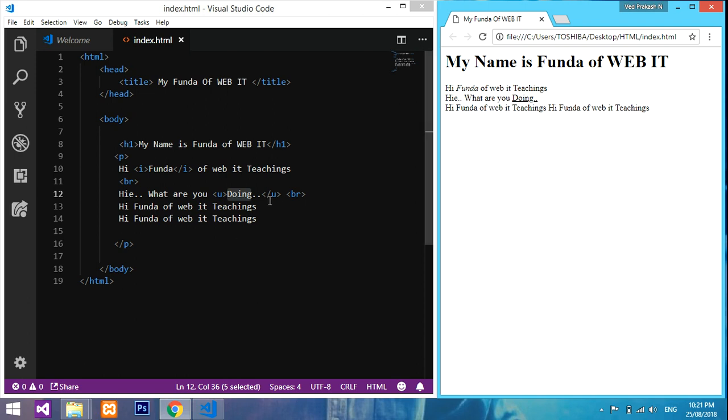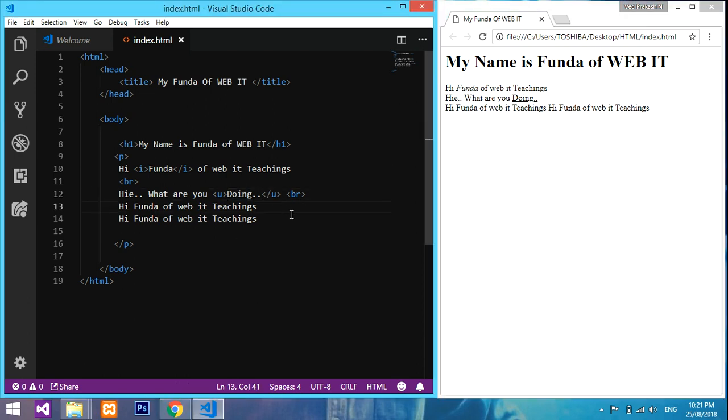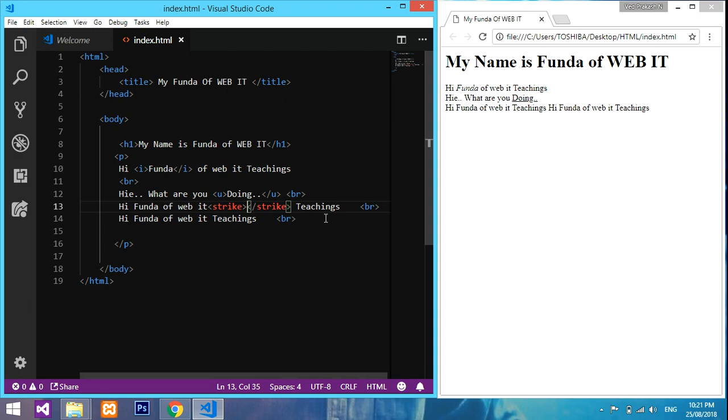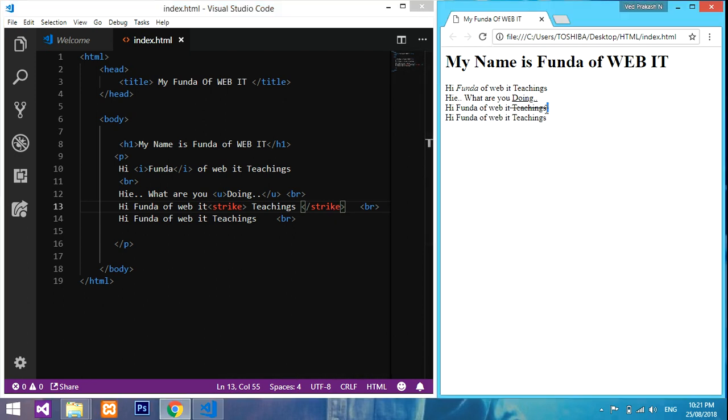If you want to strike, just use strike. I'll give br. The br is used for a break statement, to break the line. Now I'll use strike. I want this word teaching to be struck out. So just use the strike tag and put it over here, then refresh. See here guys, now teachings has been struck out.